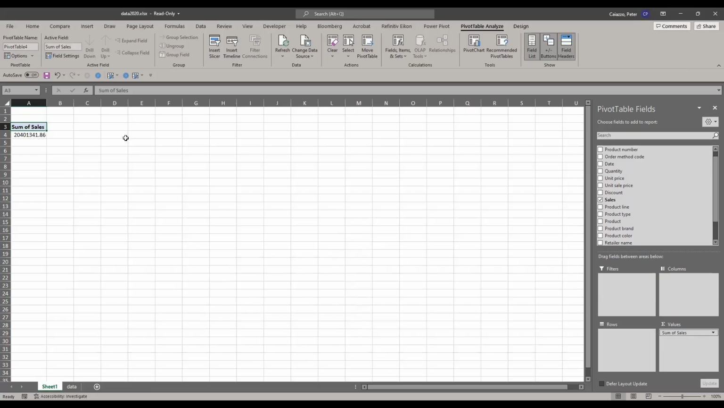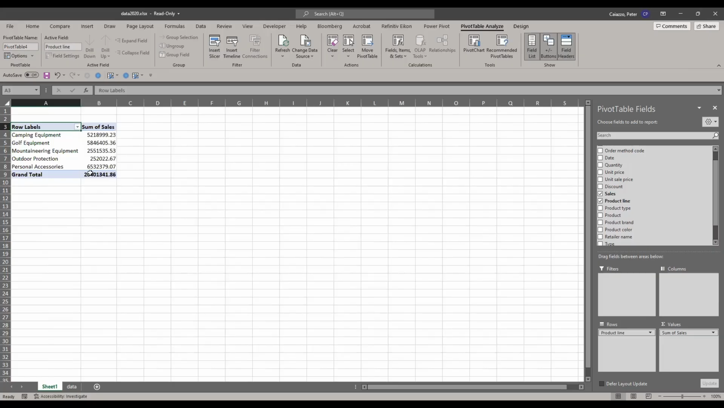Our first breakdown, so how do we want to see the sum of sales broken down? Our first breakdown is from product line. So if we take product line and drag it into rows, we could see that camping makes up, what is it, 5 million of that, and the next one is golf equipment, mountaineering, and what numbers those are of the overall total $20 million pie.